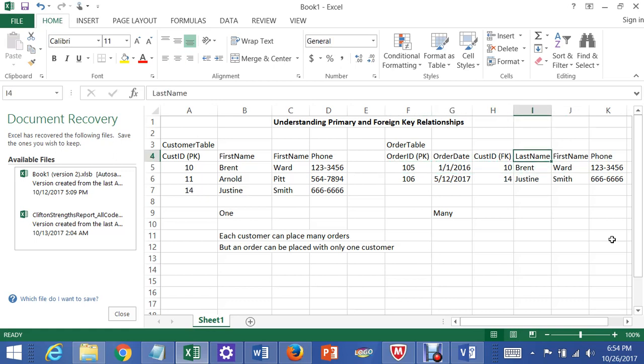Now, I want to emphasize this information actually is not stored in the order table. It's stored in this table, the customer table for, in this case, Brent. That's stored in the customers table, but when I say I want to look at this order, the only thing it's storing is the 10, and it'll pull this information in. So that's what a foreign key does. It allows you to pull information onto your screen from another table where this number is a primary key.